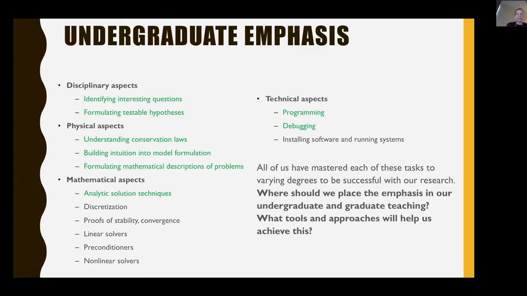So at the undergraduate level, in a 10-week class, we can't do everything. So we have to pick and choose what we emphasize and what we save for future classes, perhaps classes offered in different departments that interested, motivated students can take after my class if they're so inclined. So I think the most important things that we can pass on are these disciplinary aspects, how to identify questions and formulate hypotheses that can be answered through the development of mathematical or numerical models. The physical aspects, these basic ideas about developing conservation laws, developing physical intuition, and learning how to translate conceptual notions about how Earth behaves into mathematical descriptions of geologic processes.